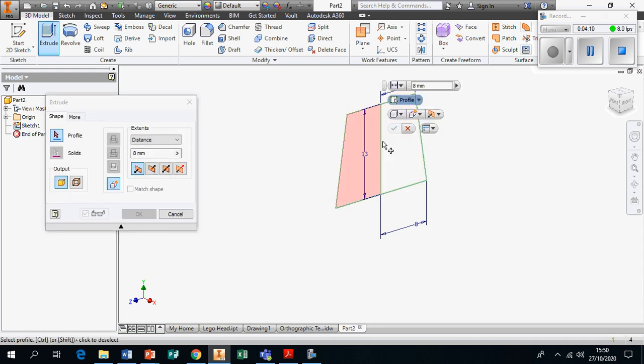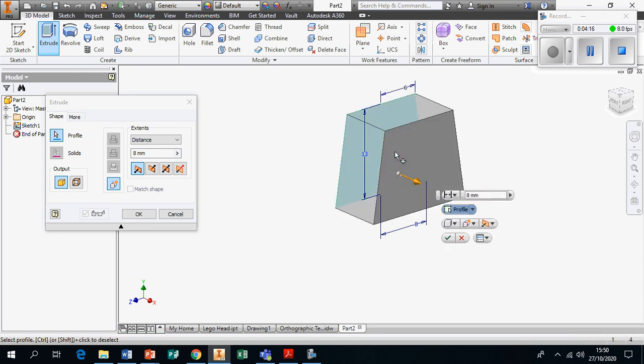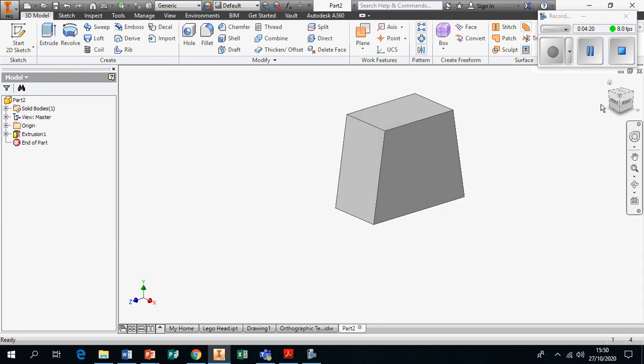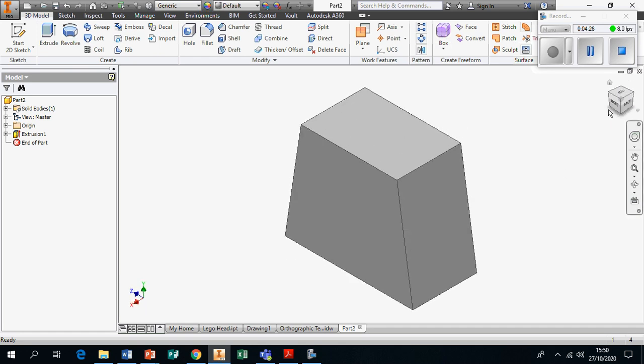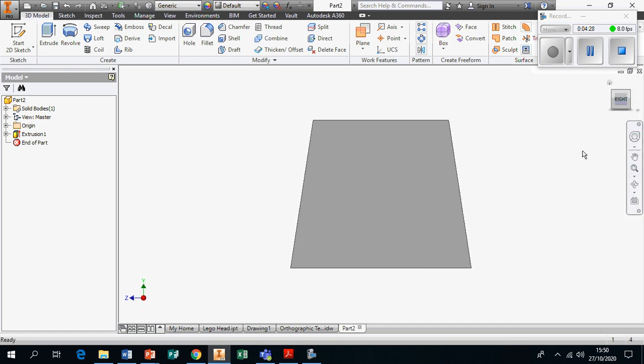There's 2 profiles because this line's cutting down the middle, or a line of symmetry. Rather than just selecting one, make sure you click on both profiles before you hit OK. Okay, so that gives us now the basic shape for our Lego character's body. All right, that's our basic shape.